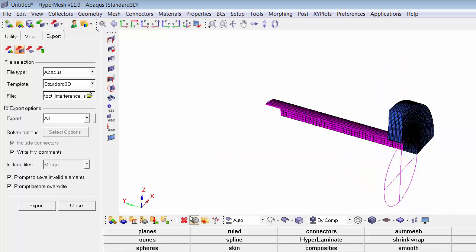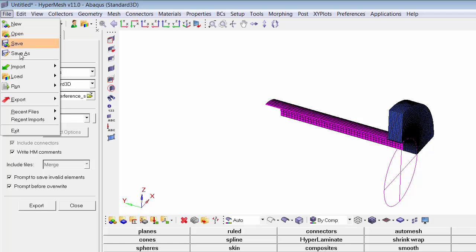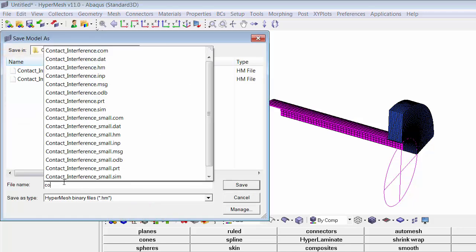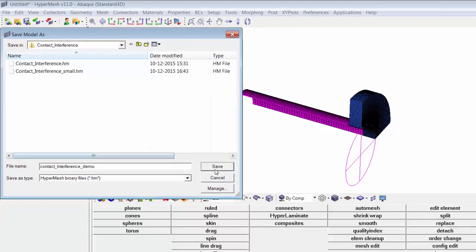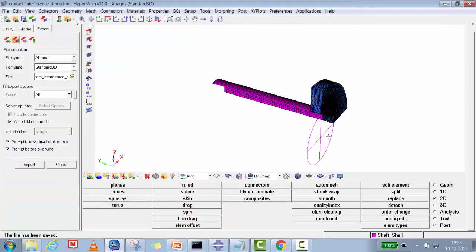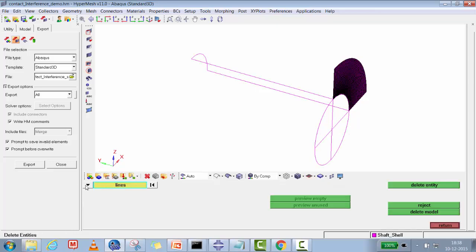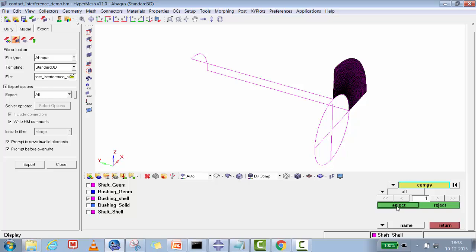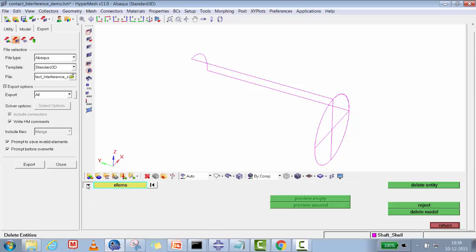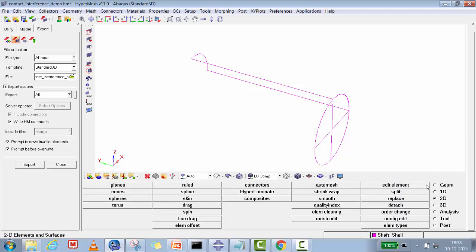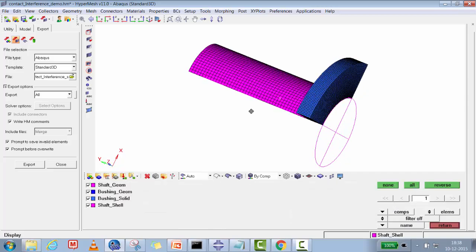Now I'll just delete what is not required. So let me first save it. Save as contact interference demo. So I save the file. Now I'll delete what is unwanted. Something like the bushing shell I don't require. So I'll say element by collector. I'll just delete it. I'll delete the empty ones also.